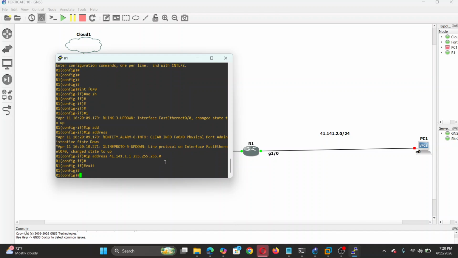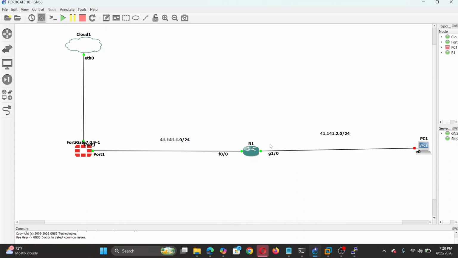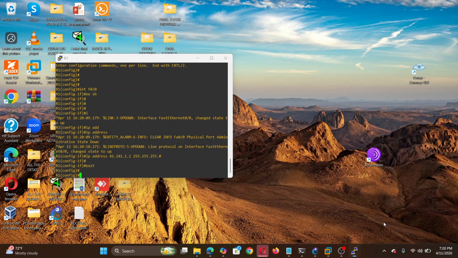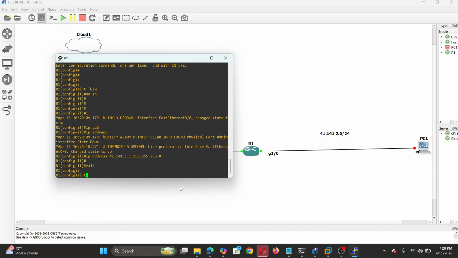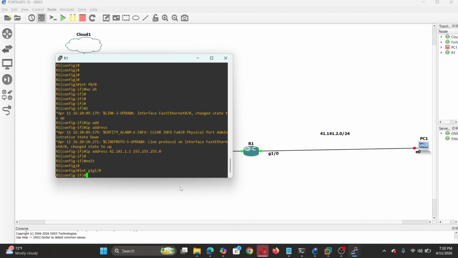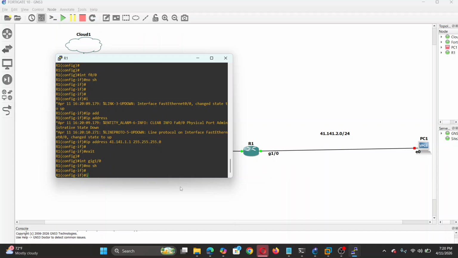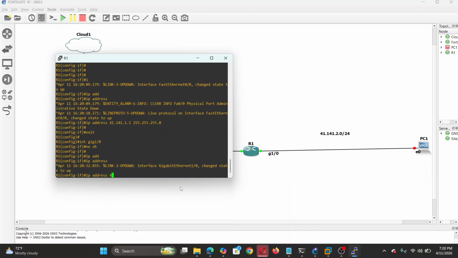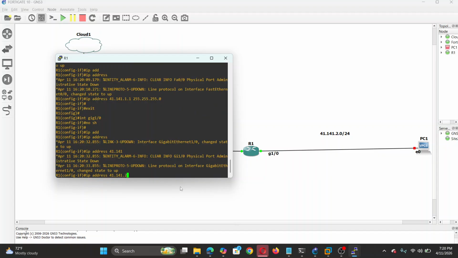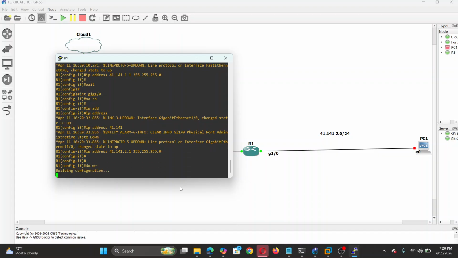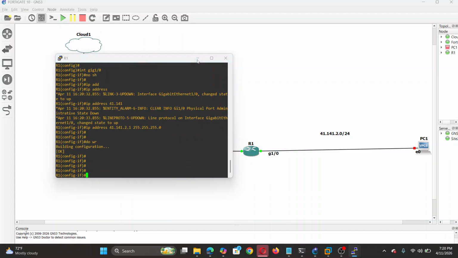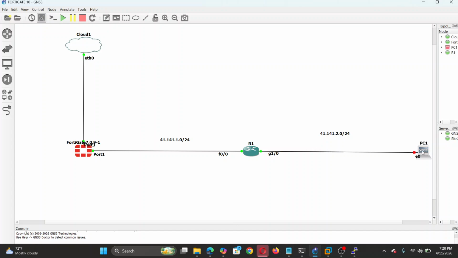Then exit, and come to this other interface. Interface GigabitEthernet 1/0, no shutdown, IP address 41.141.2.1, 255.255.255.0, and then save your configuration. Now we have finished the router configuration. Okay, come to the firewall.